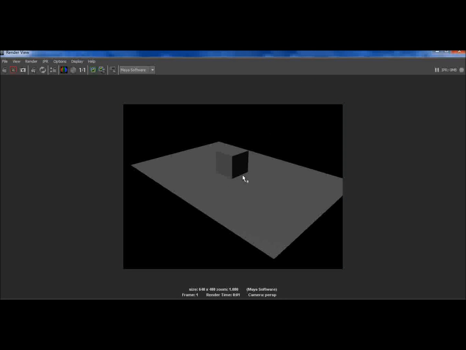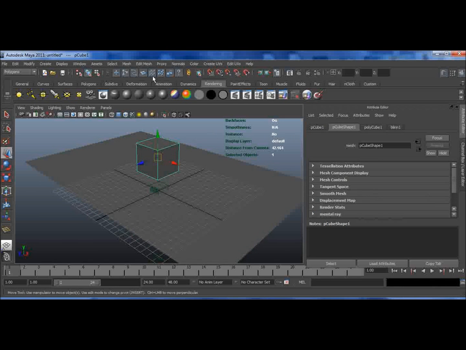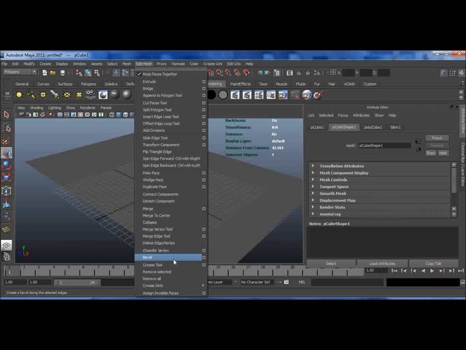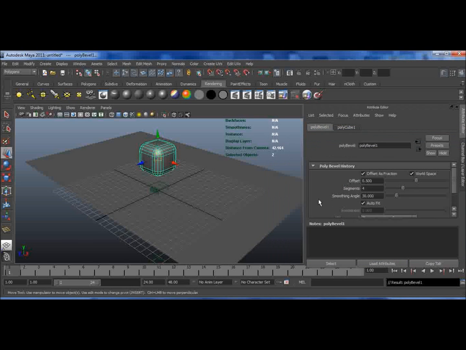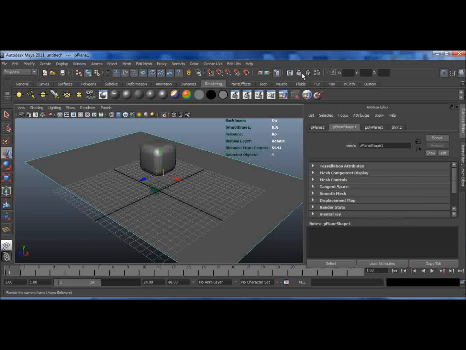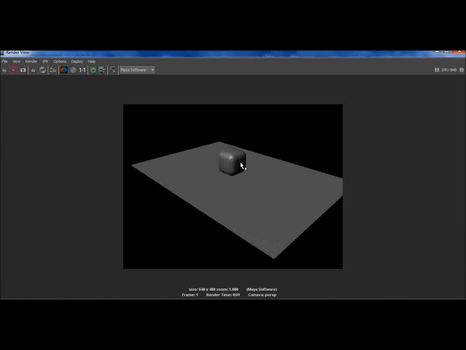As you can see, nothing really happens. That's because there's nothing to reflect off it. There's no light in this scene. Let's just bevel this. Apply. Render it again. As you can see, now it has a slight shine. That's because it's giving it the light angles to bounce off of. When it's a straight flat plane, the light doesn't really bounce off it.